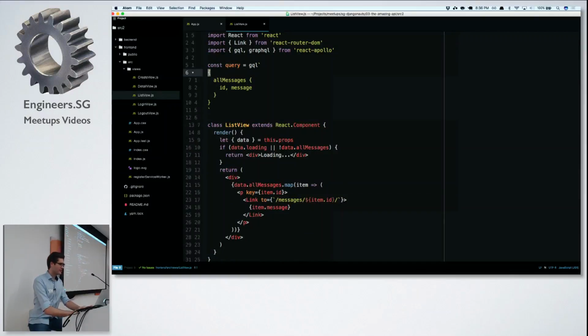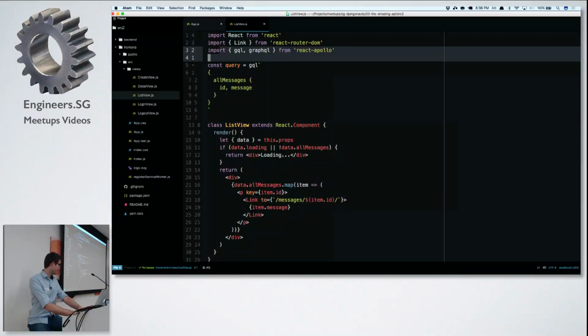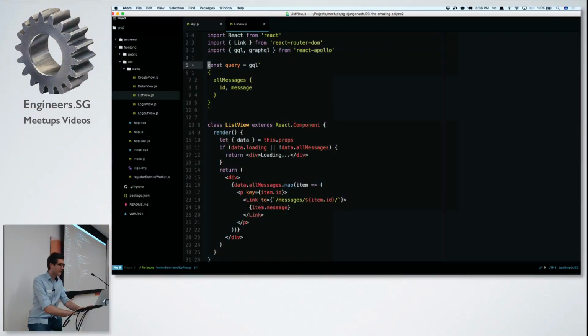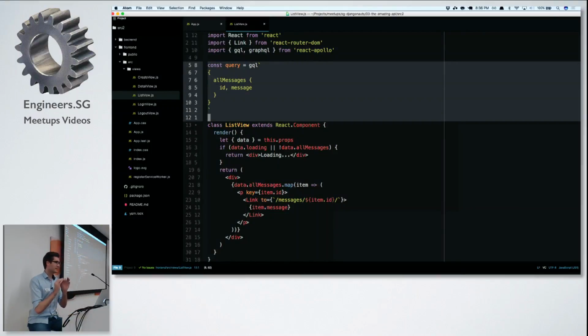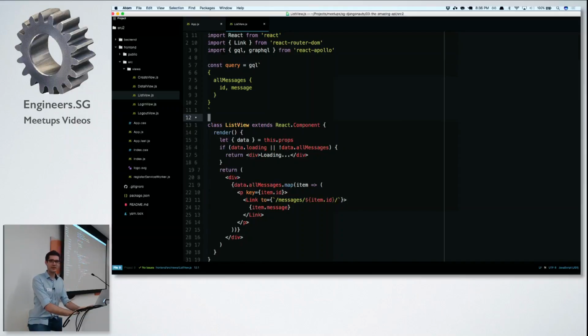we can import gql and graphql from React Apollo, and we can define our query right there in this file where we are also writing the component. This is a powerful thing that ReactJS allows you to do. You have your styles right there in JavaScript, right next to your component. A lot of people are like, oh my God, separation of concerns. We have been writing style sheets for a decade. Why are we doing it in one file again, right?